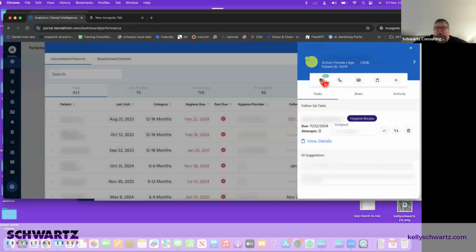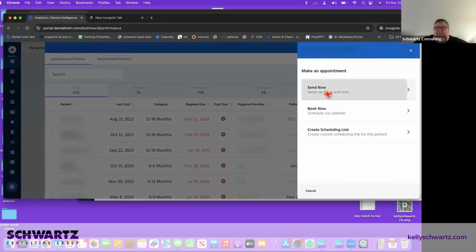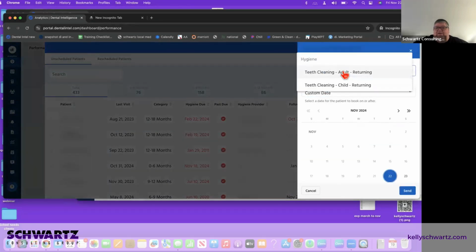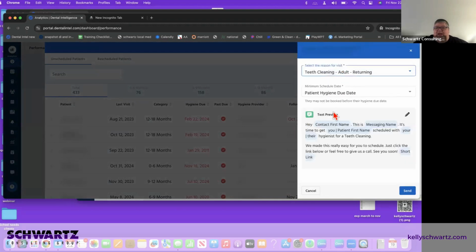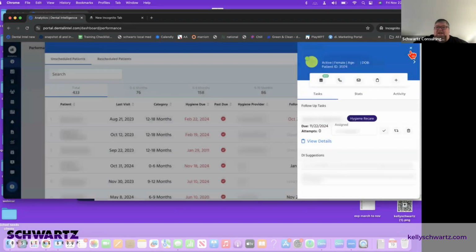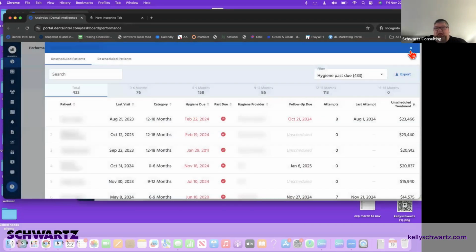Then we simply go back here and we can send them their link as well for the adult returning cleaning. LocalMed has already scripted this. We can then hit send, and that patient will receive a link that allows them to schedule at a time that is convenient for them.